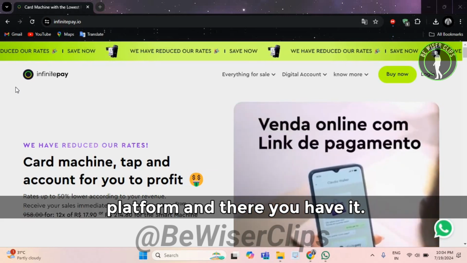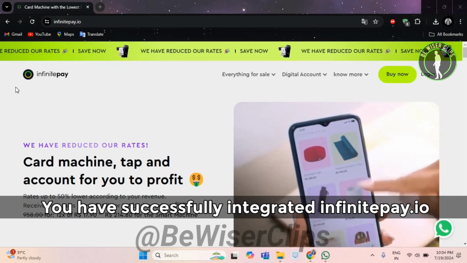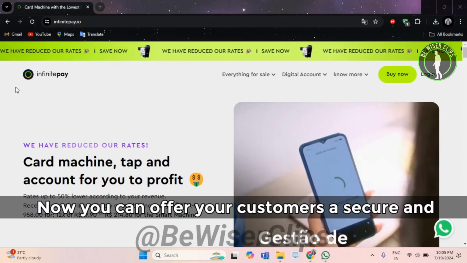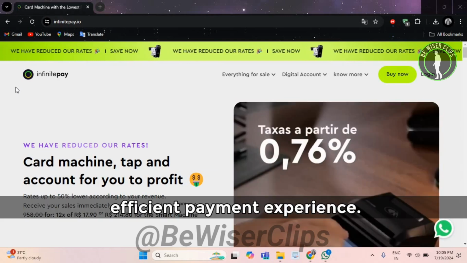And there you have it. You have successfully integrated InfinitePay.io with your e-commerce store. Now you can offer your customers a secure and efficient payment experience.